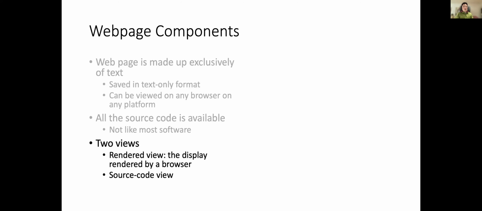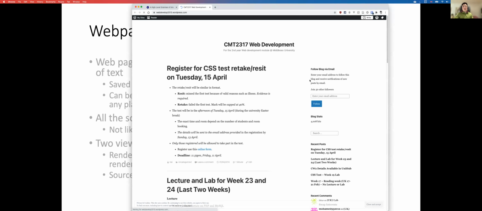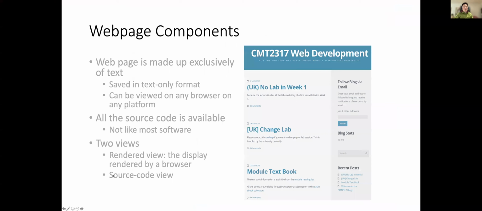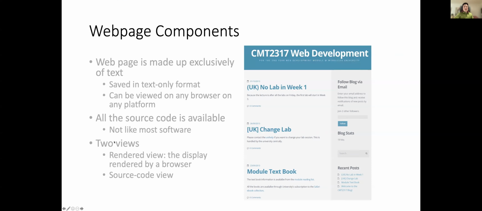And it usually has two views, and one is called the rendered view, which is what you see most of the time. So this is a web page, and if you click and go to the actual web page, it looks slightly different now. So that's called the rendered view. And the other one is called the source code view, which is the code used to create this page. Okay, as I said, all the source code is always available.